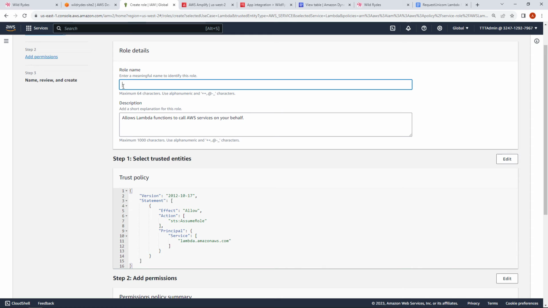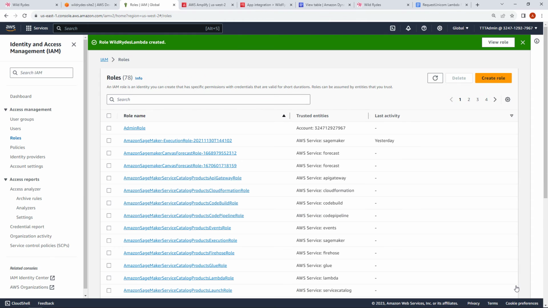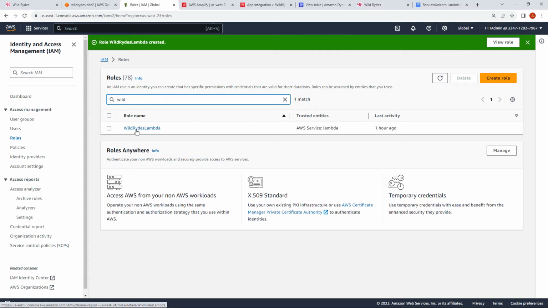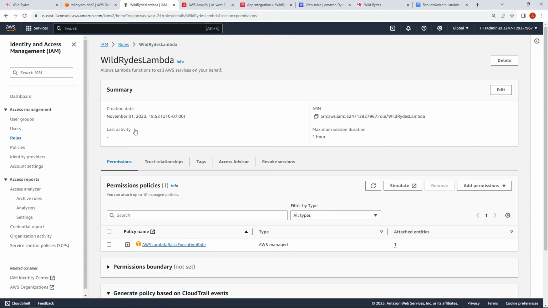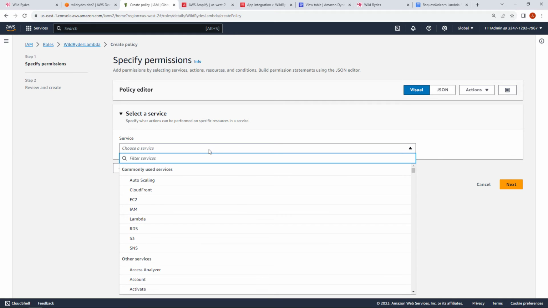The name for the role, you want to use Wild Rides Lambda. You can leave the defaults for everything else and then say create role. All right, now let's go open up that role. So I'll filter by wild, open the role, and we need to add some additional permissions. So over here, add permissions and create inline policy. Here we basically need to give it the ability to write to a DynamoDB table. So the service is going to be DynamoDB.